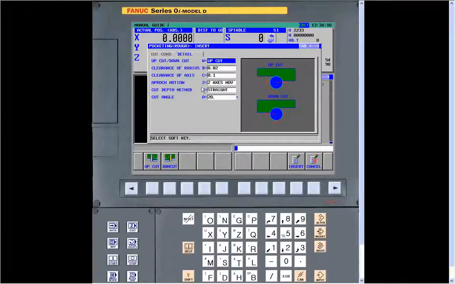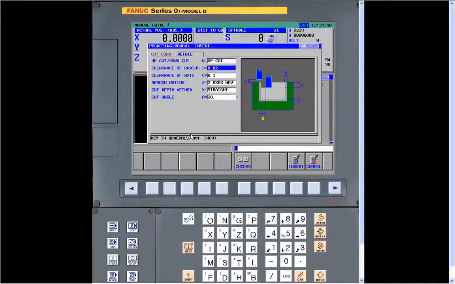You also got detail data. You either got upcut or downcut. This would be like climb cut or conventional cut. I don't know why they don't say that, but that's what it is. The clearance of the axis, that's how far it backs off when it's milling the pocket, how far it backs off the side. I put 20 thousandths. Our hard plane is 0.1.